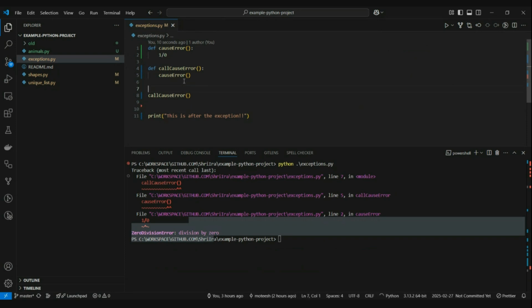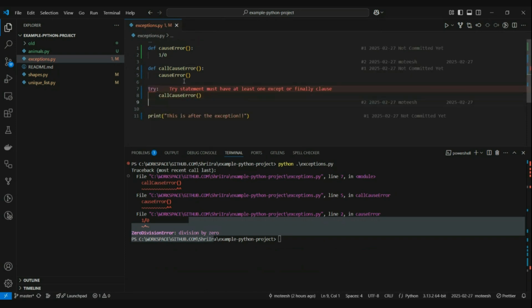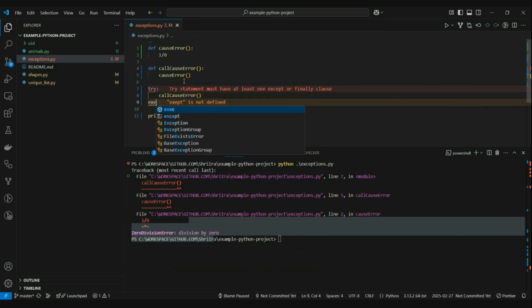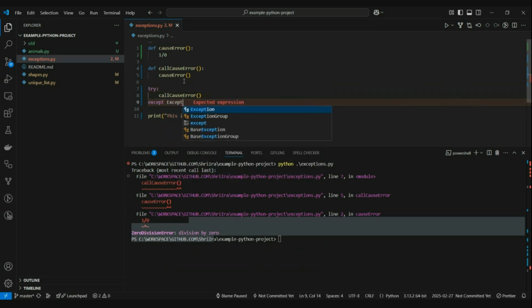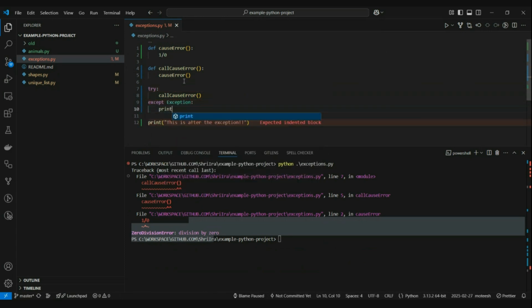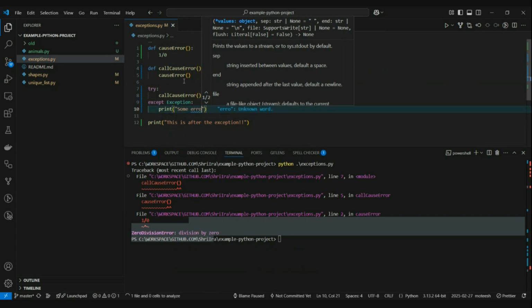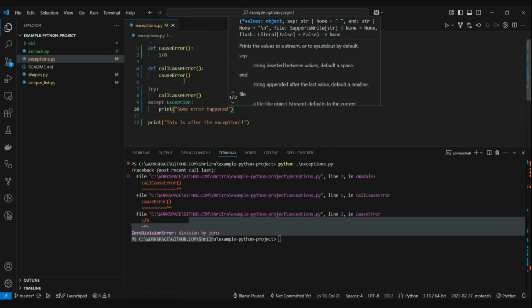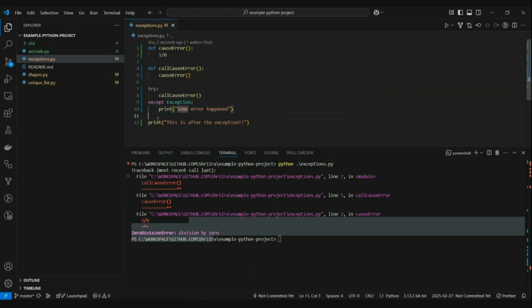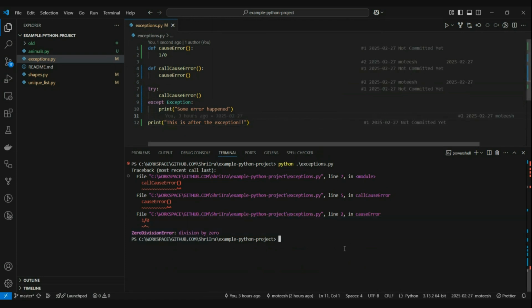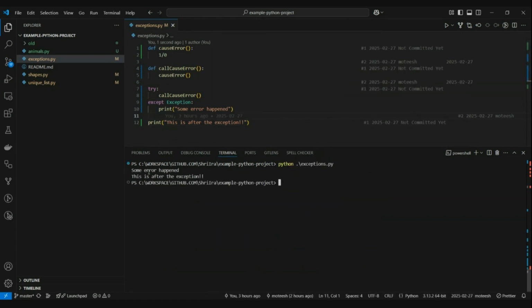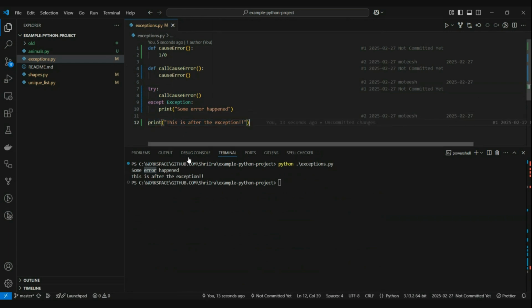So what if I have a try and except block here? Exception, error happened, and this statement also gets executed after handling. Because some error happened in this call and this statement got printed, the program continued execution with the next statements. This is how we gracefully handle these errors.